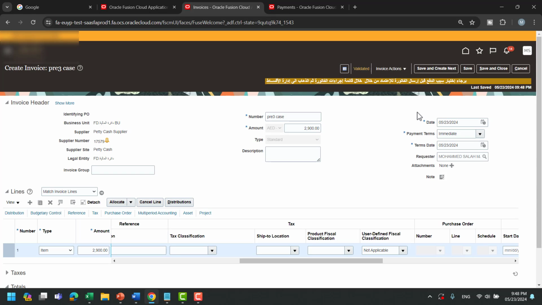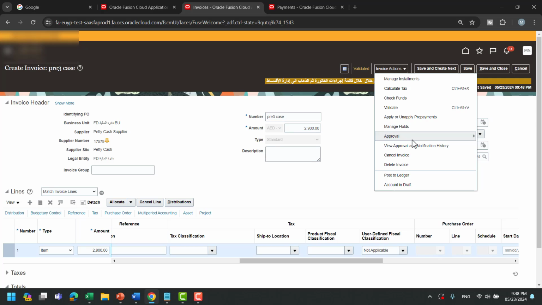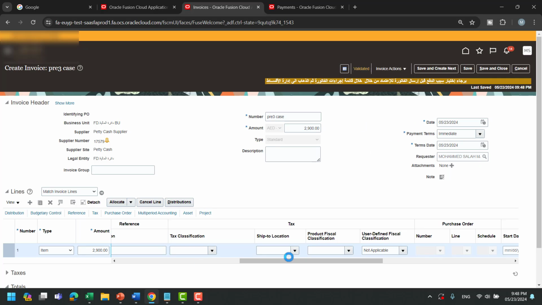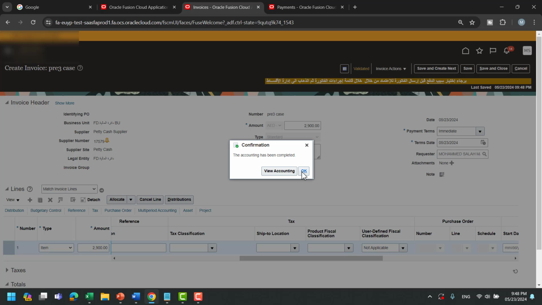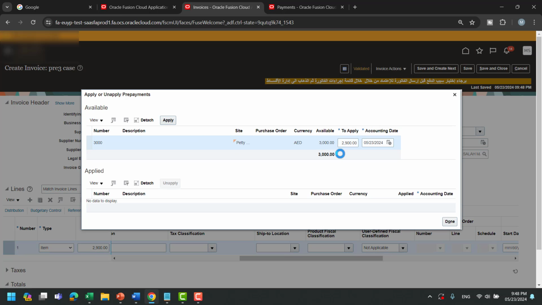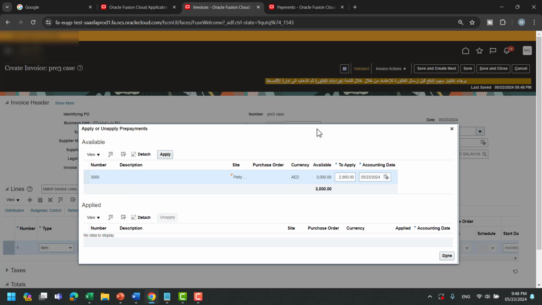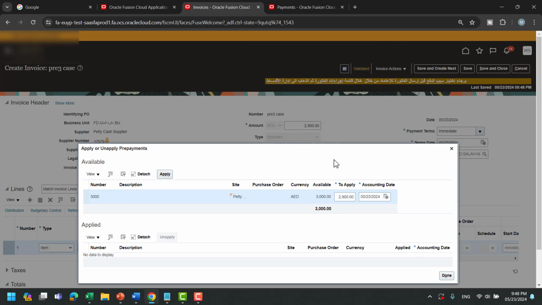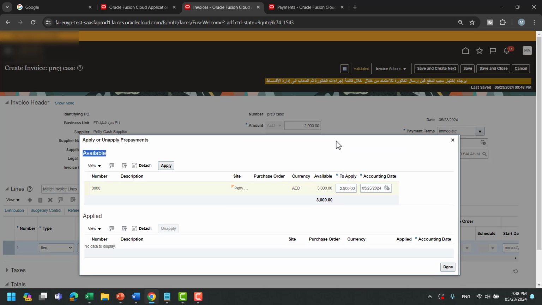Save. I just need to post to ledger. The expense will be debit, the liability account of the petty cash suppliers will be credit. Here what I will do, I will apply and unapply. Once I make apply and unapply, I will find that he took 3000 prepayment, but he brought 2900, plus he gives me back 100 dirham or dollar to make it a refund. In this case, I will apply here 2900. Done. Just apply.